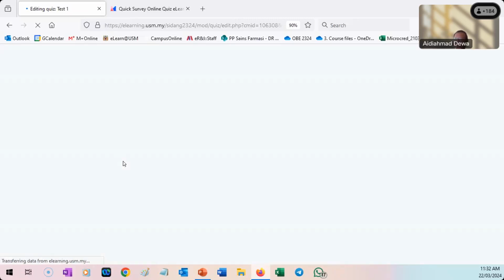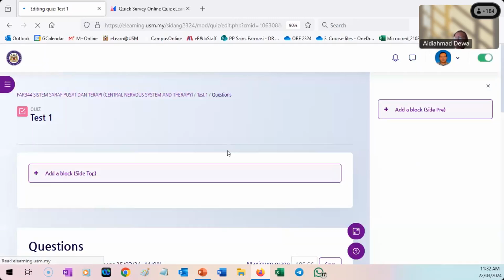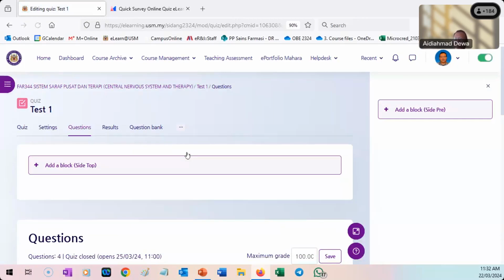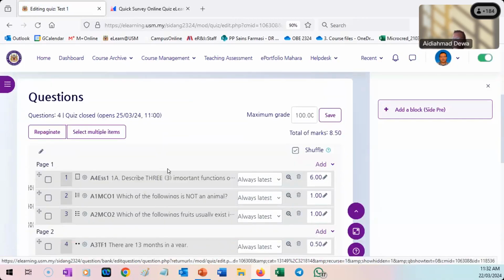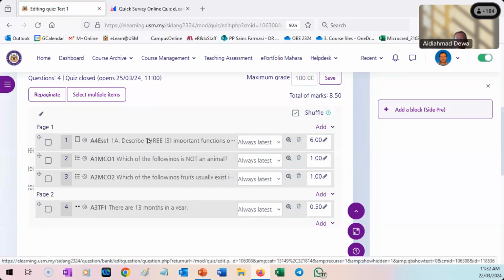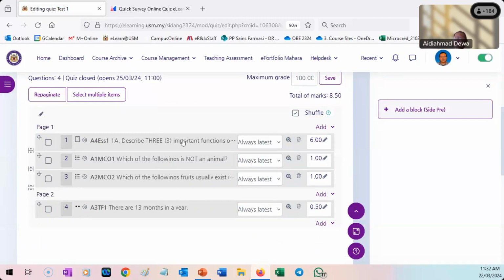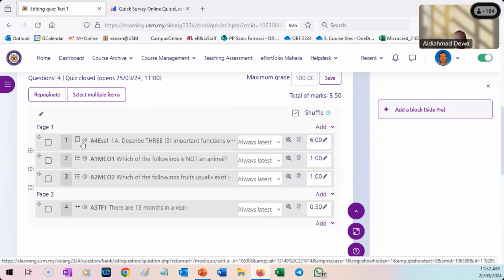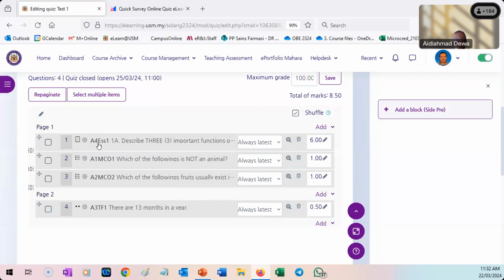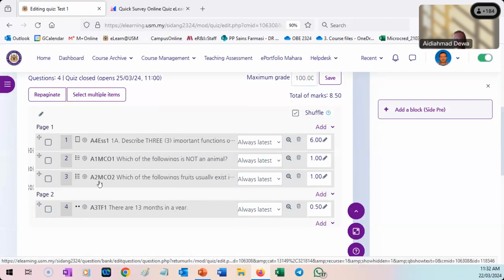All right, what happened now? Just now you created the test, right? Before that, there was no question. But now you are adding questions from the question bank into the newly created test. These are the questions. If you notice the important information there, there's question A, the first question, second, and third, right?